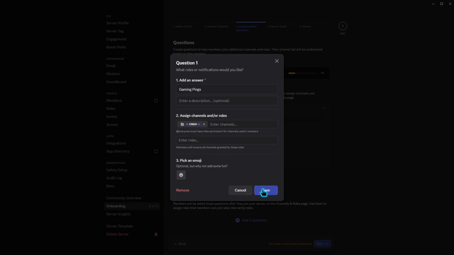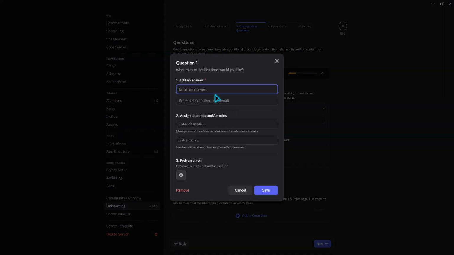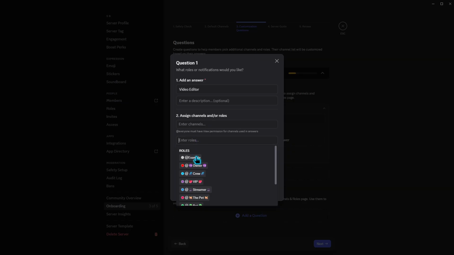After adding an answer choice, click Assign Roles next to that option and select the corresponding Discord role you want linked to it. This is the part that actually makes the system work. When a member selects that answer during onboarding, Discord will automatically give them the role you assigned. Repeat this for each answer choice you want to offer. When everything looks right, click Save.